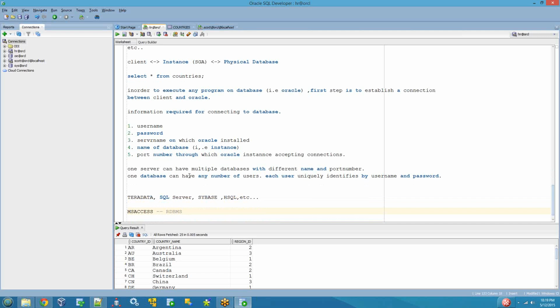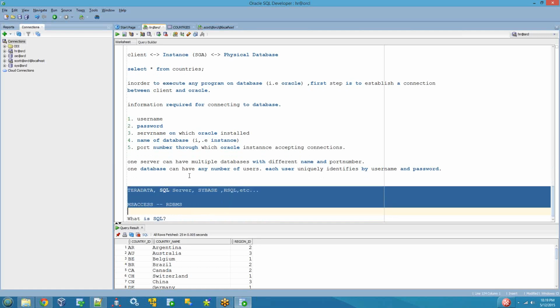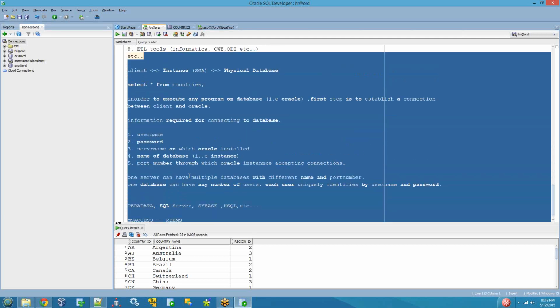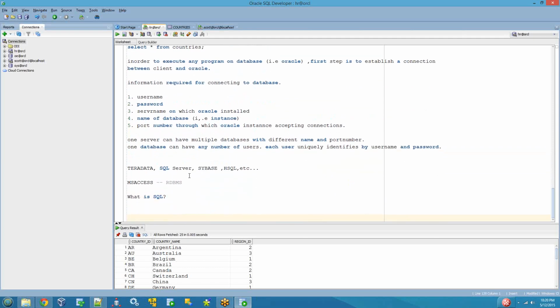Is everybody clear so far? These are the different examples. Can I go to another topic, SQL? Everybody is clear? Yes. Let's see what SQL is. SQL is Structured Query Language. So just another 10 minutes only.